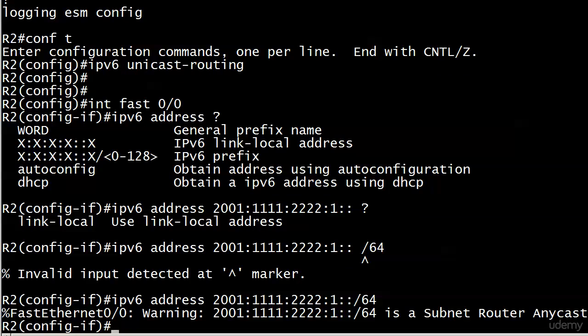Here's the warning I wanted to show you. If you enter the subnet ID itself as a host address, you're going to get this warning from a Cisco router. Now, that address has been accepted, and it's calling it a subnet router anycast. I know we haven't gotten to the term anycast, but I wanted to show you this now. Basically, this is a fancy way of saying, hey, this is the subnet ID number itself. You can't put this on a host, or you shouldn't. But the thing is, the router will accept it.